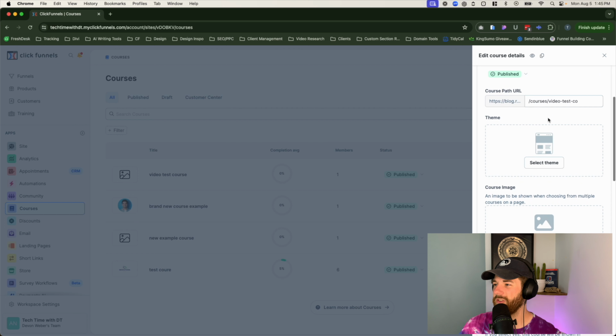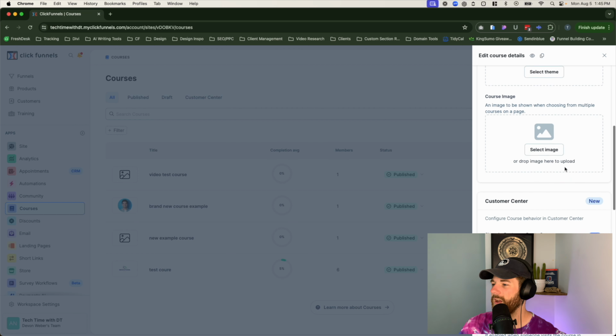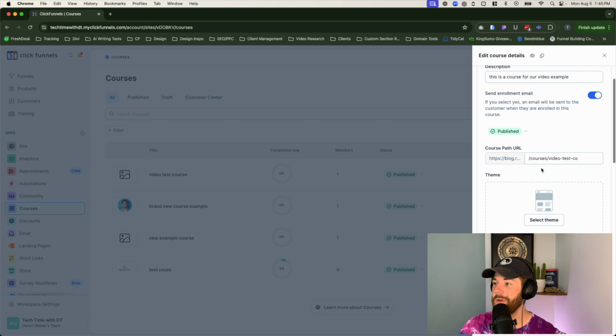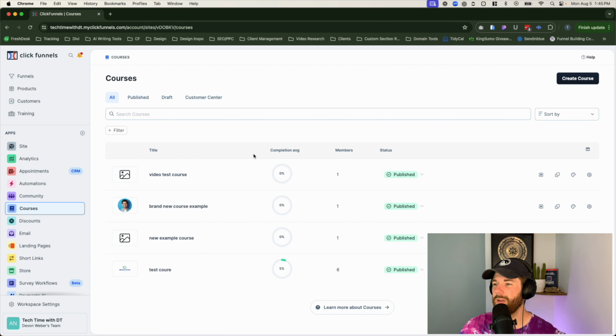From there, you can go and adjust things like the path name, the name of the course, the description of the course, whether or not you want to send enrollment emails. There we go. That's actually pretty new. That just was released, I'd say like a day ago. Fun stuff. Anyways, this is the course settings. You can go and make any adjustments to that specific course directly from the screen without actually clicking into it if you want to do so.